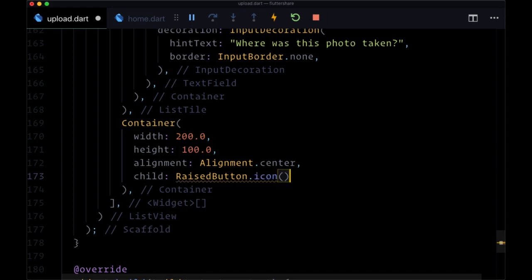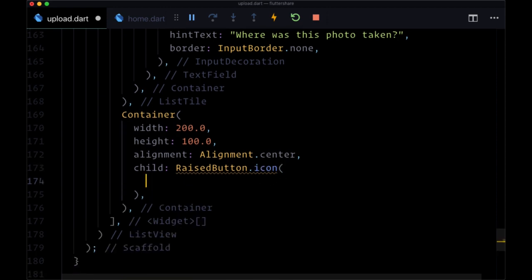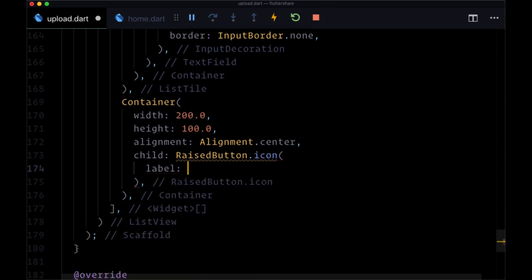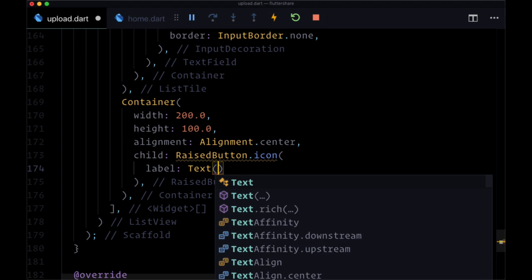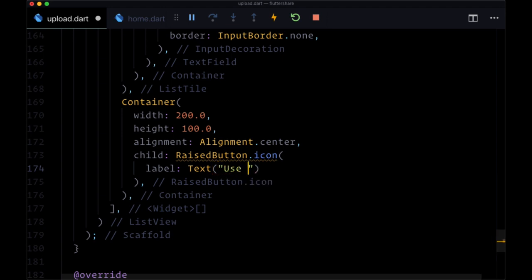So this is a good widget to use whenever you want to have a button with an icon in it. There's both FlatButton.icon and RaisedButton.icon. And for its label, we'll use a Text widget. So basically the text inside the button. Say "Use current location."